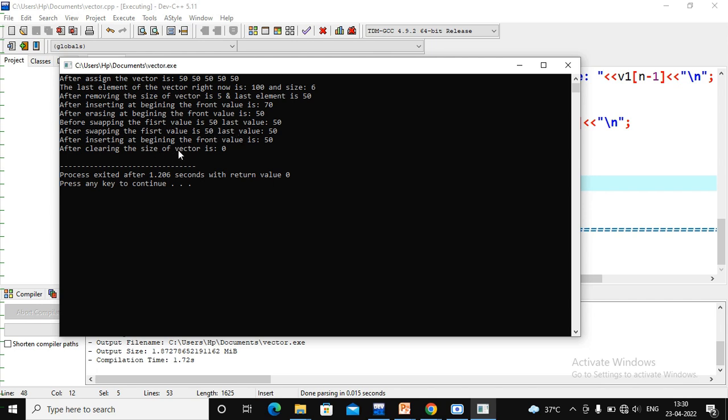After clearing, the size of the vector is 0. Clearing means we are deleting all the elements of this vector.